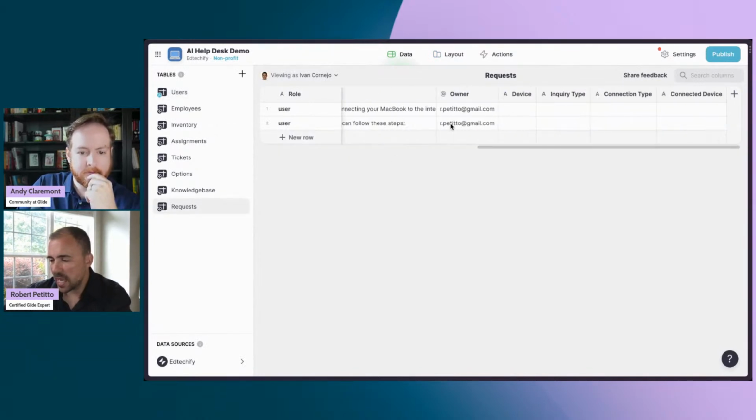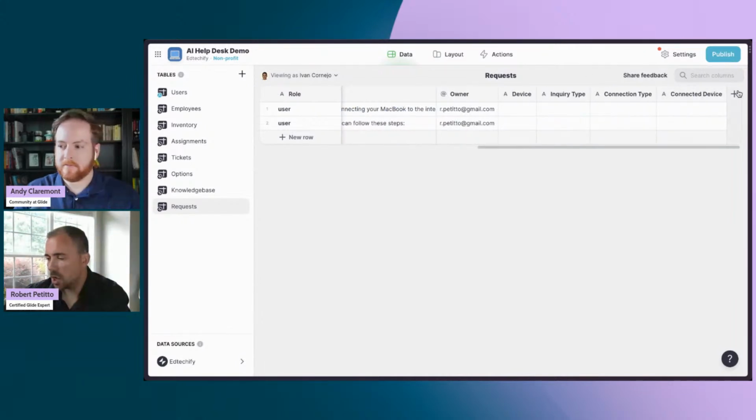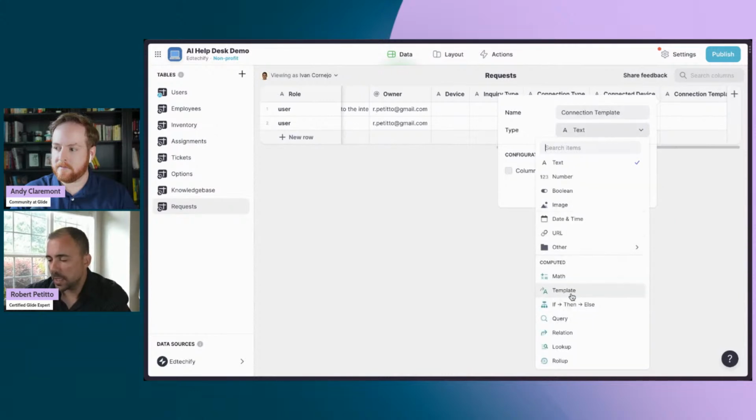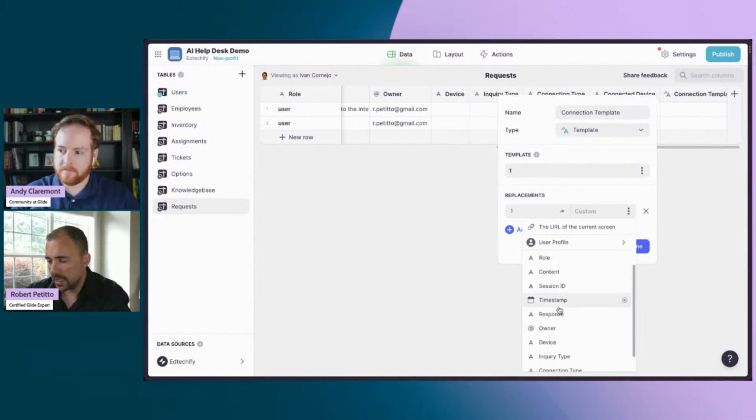It knows context now by these four things, and we eventually want to send a template of these four things over to our content column here. So let's go ahead and create that template. We're going to call this connection template. This is going to be a template column, and here's where we can give our OpenAI template something to do. So we know we want to connect something, and they've chosen that under the inquiry type. It'll look like this.